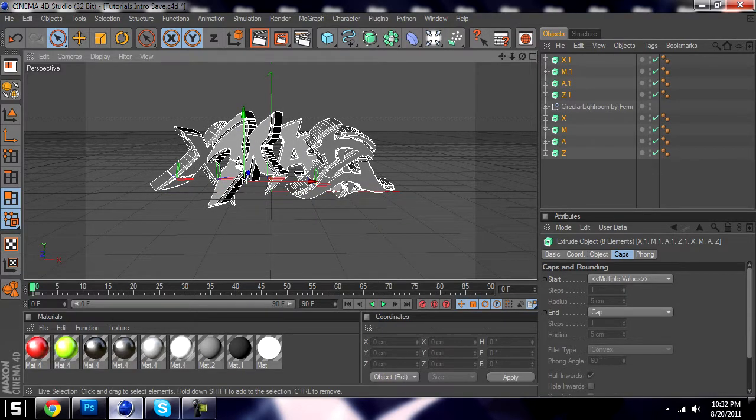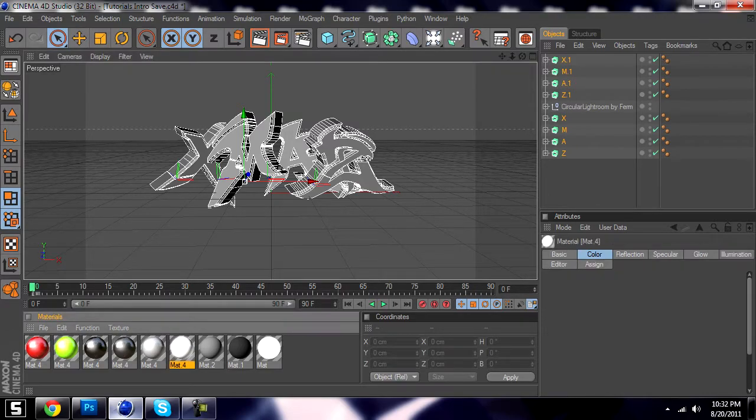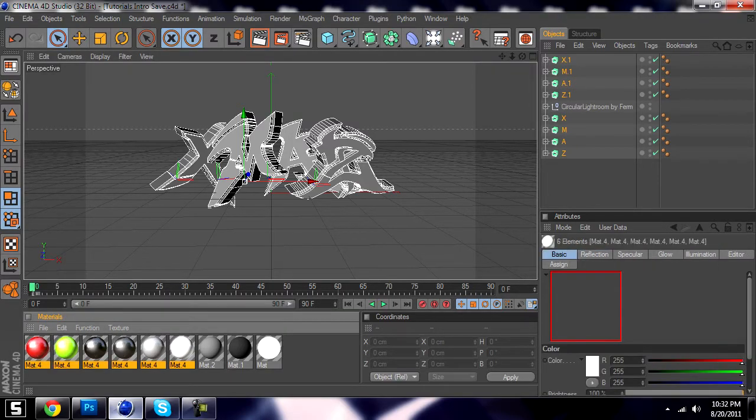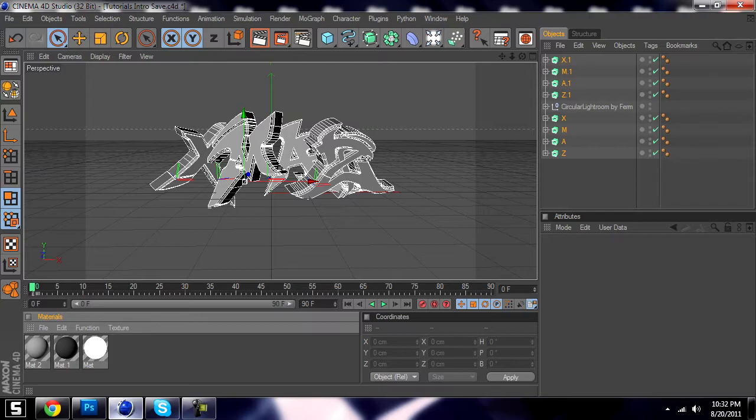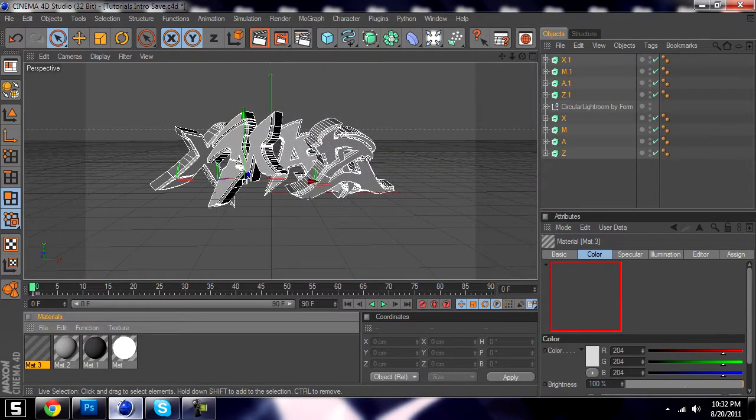Okay, from here now you're gonna want to make some materials, so let me delete these real quick. These are just my lights up top, so you won't have those unless you have a light, or you just have the standard. My computer's super slow when I'm recording, sadly.